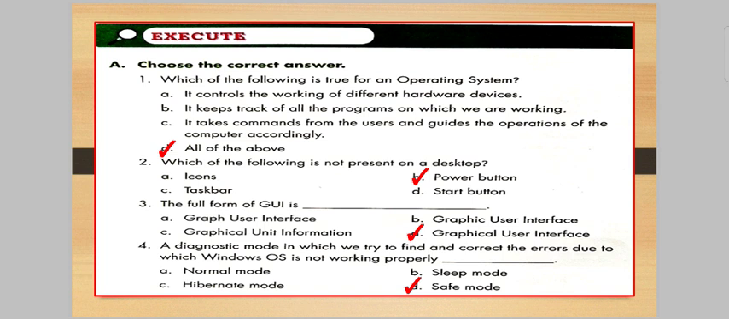Next is, which of the following is not present on a desktop? Icons, taskbar, power button, start button. So the power button is not present on the desktop. So option number B is the correct answer. Next is, what is the full form of GUI? So option number D is the correct answer. The full form of GUI is graphical user interface. Graphical user interface is the correct answer.